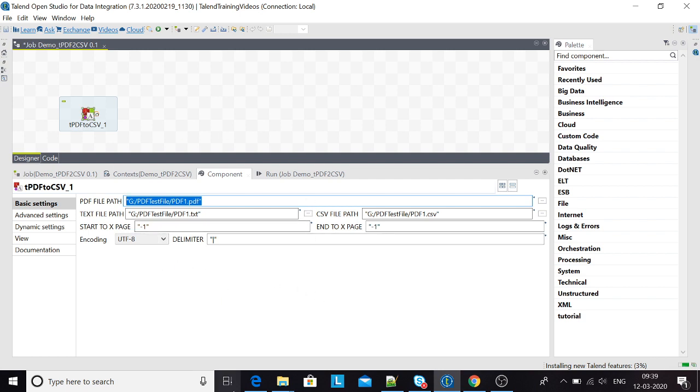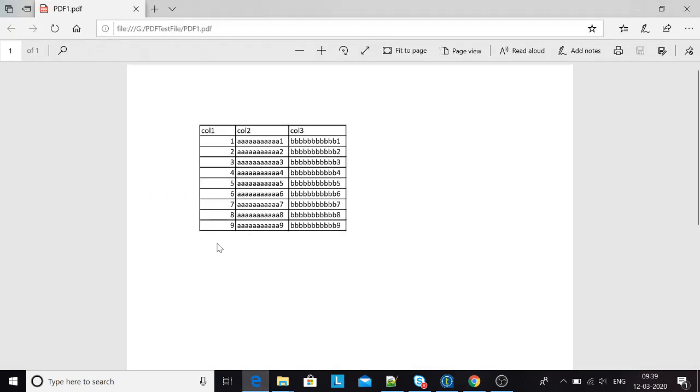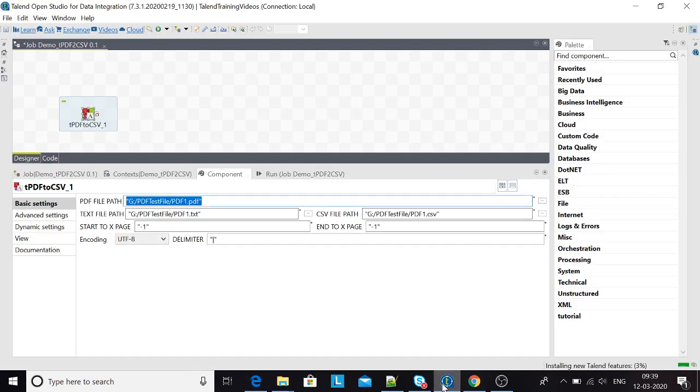I'll just quickly give you a look at the PDF file that we have. This is my PDF file that I would be reading. It has column 1, column 2, column 3, and then some sample data attached to it. This is tabular data which we'll be extracting into a text file and a CSV file. And this is the location of the file from where I'll be pulling in. These are my output locations.